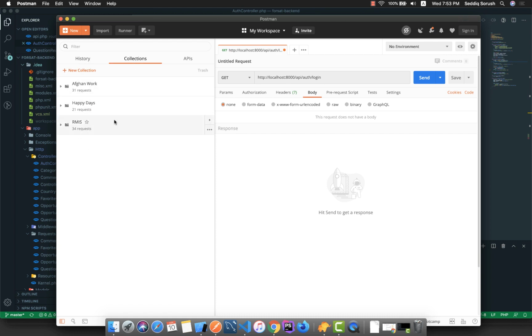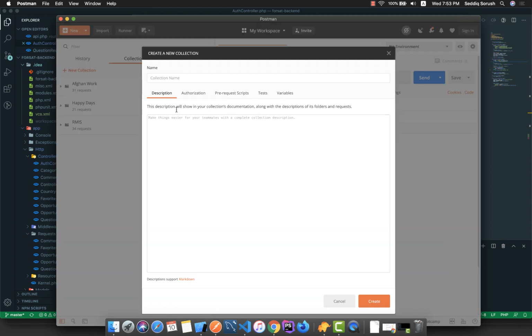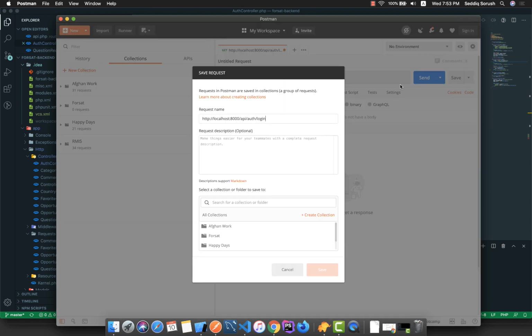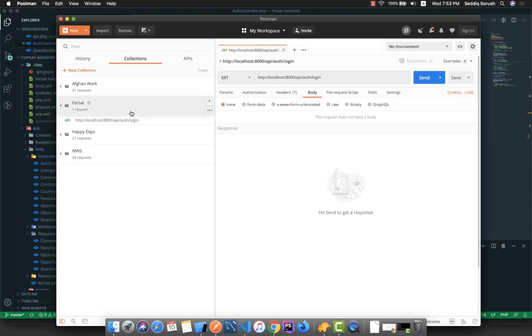I already have these 3 collections, so we can create another one. Let me call that Forset. You can have a description, but right now we don't need it. And we have this login route, so I'm going to click on the save method, use this Forset collection, and save it. So right now I have one endpoint in this one.